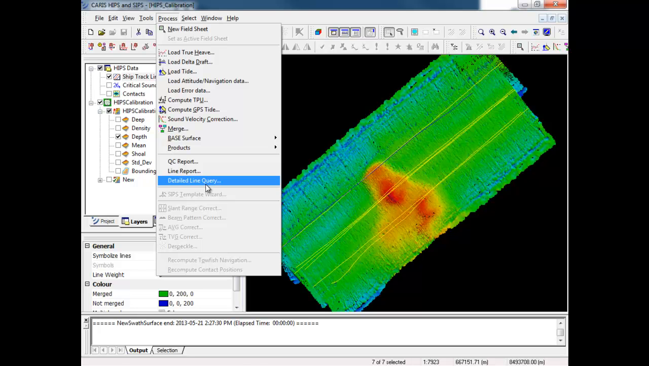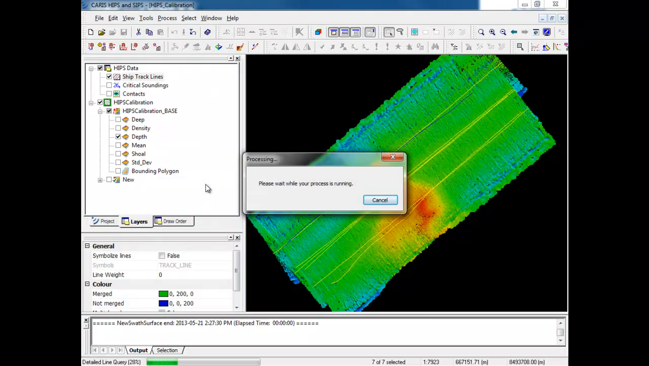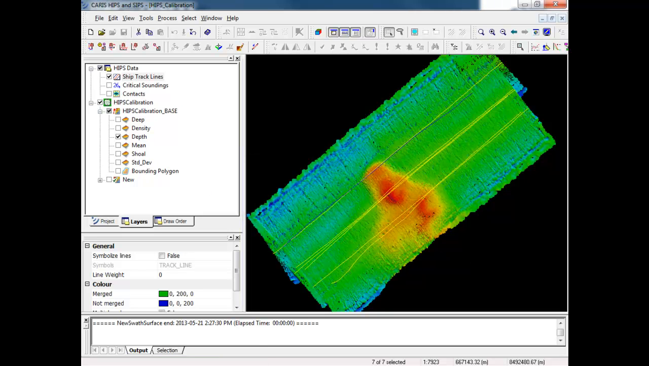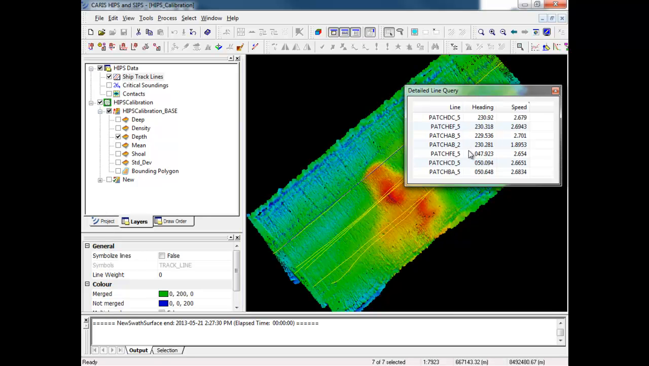So now it just sits here. I can run it from the process menu. It's going to execute on those lines, and it's going to pop up in a window with all of the detailed line query information. So it usually shows a lot more than this.